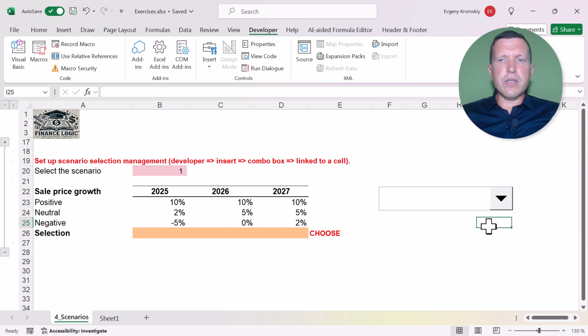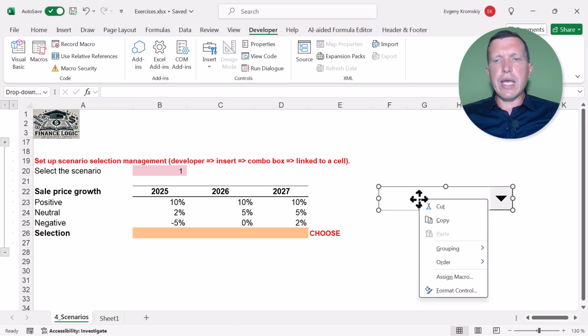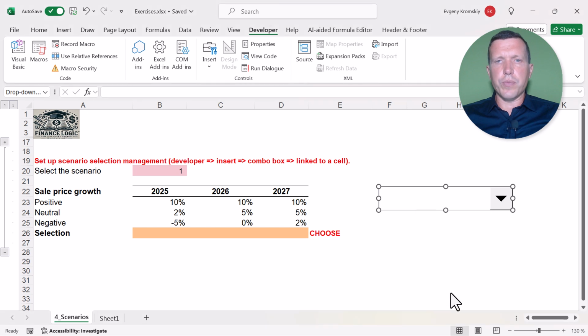And this button is always active. I can see that there should be some drop-down list. There is no list at the moment, but it's obvious that something should be there. Something I have to select from the list using this button. And now we need to connect this button with cell B20. It's very easy to do it. I'm going to click a right button of my mouse, and I select Format Control.